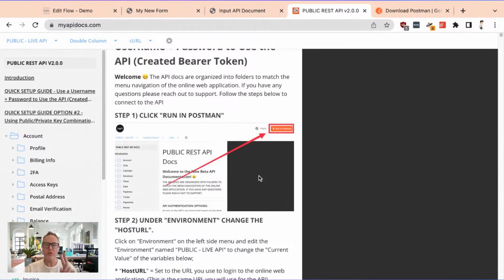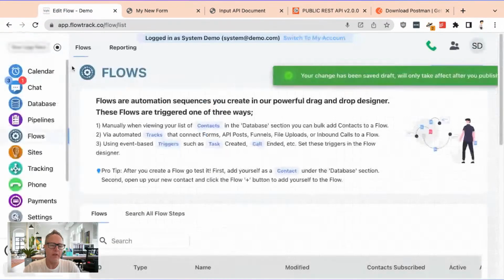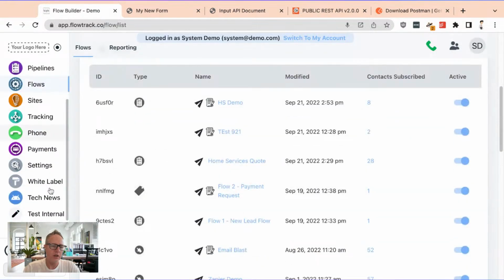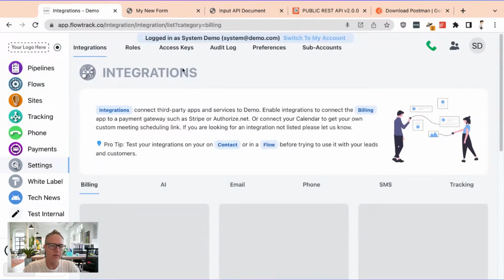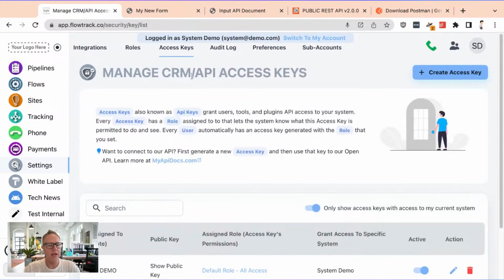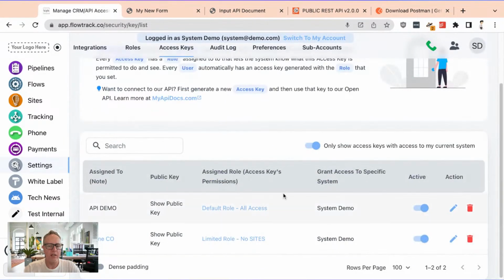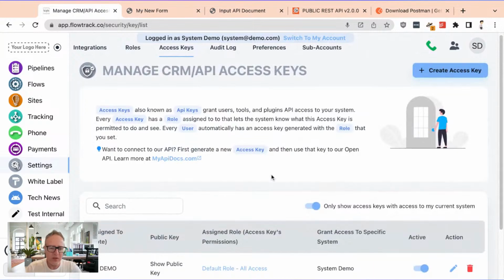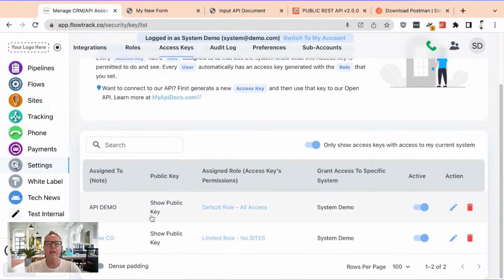And here it's going to walk you through how you can get the API key to log in. Now you have two different ways you can log into the API. One is using your username and password, and the other is using an API key. So if I leave this page right here, we can come in and go under settings. And under settings, you have this thing called access keys. Now, access keys control who has access to your system, right? And each access key has a public key and a private key pair. You can think of it as just like a username and a password, right?